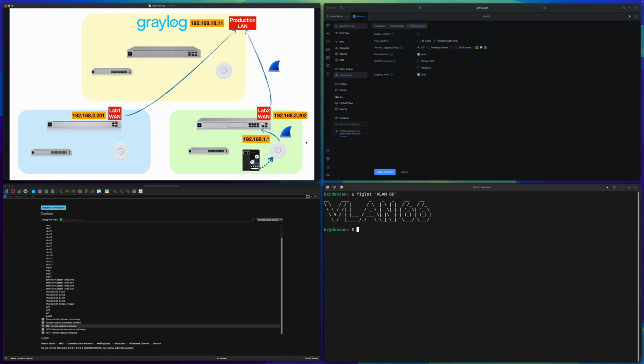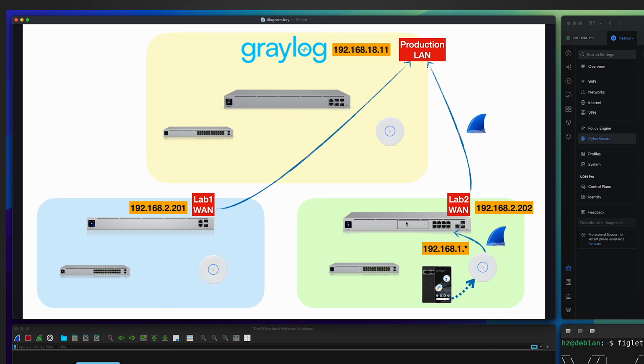This is my lab environment. This is a UDM Pro. I run it behind my main firewall, the production environment, which is the yellow area. In the production environment, I already have a graylog server. This is its IP address. So in this video, I'm going to use this green lab environment to export the syslogs to the production graylog.